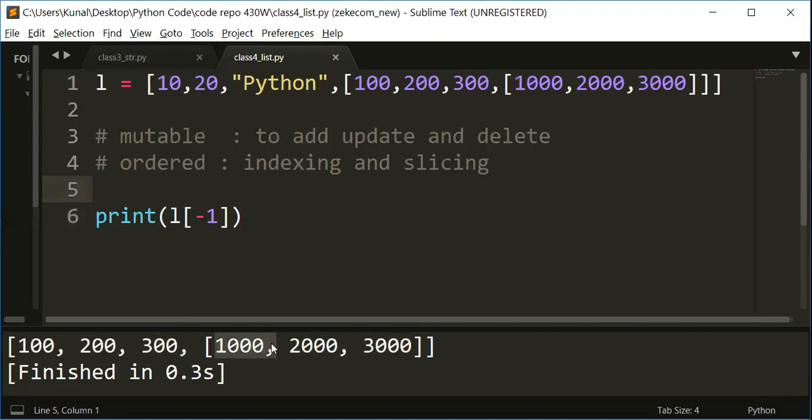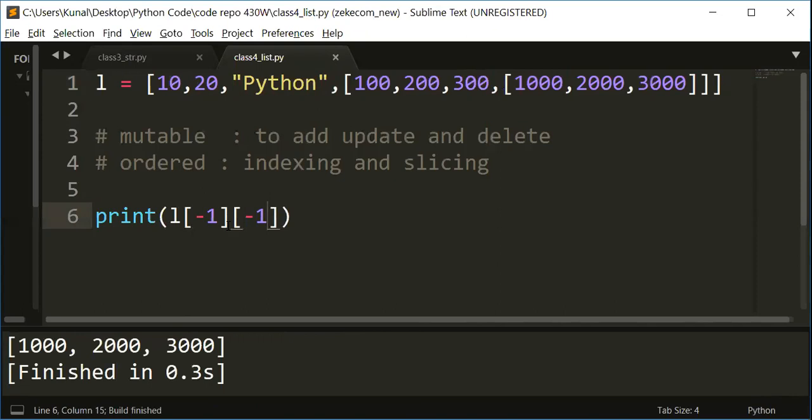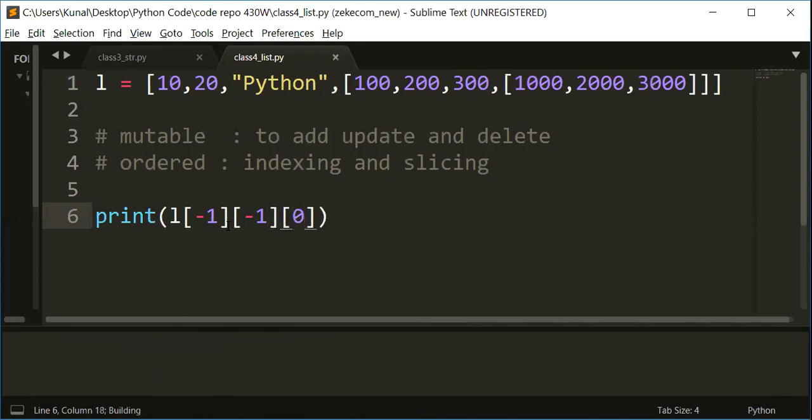Again minus 1, and again minus 1, and then 0. So likewise, you can go up to any level, no problem. It just starts putting extra indexes. So is it clear how I got this 1000?